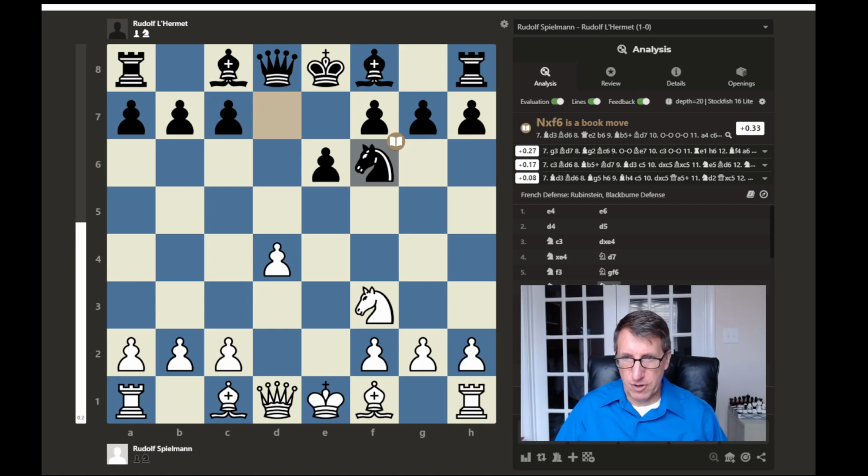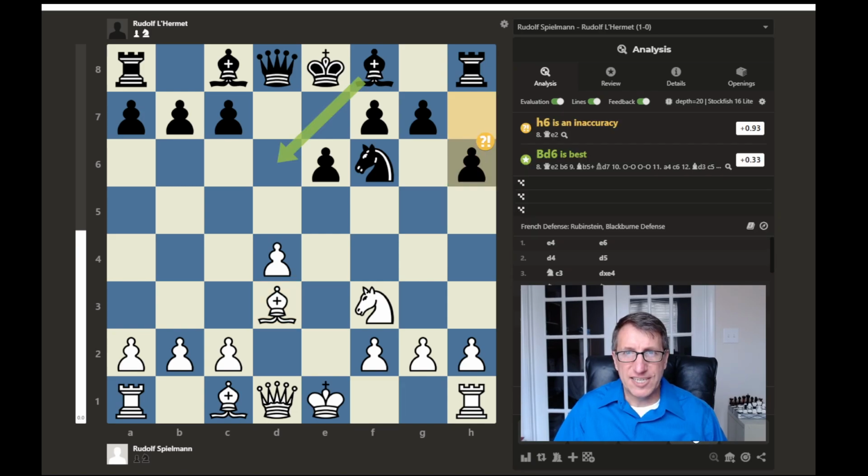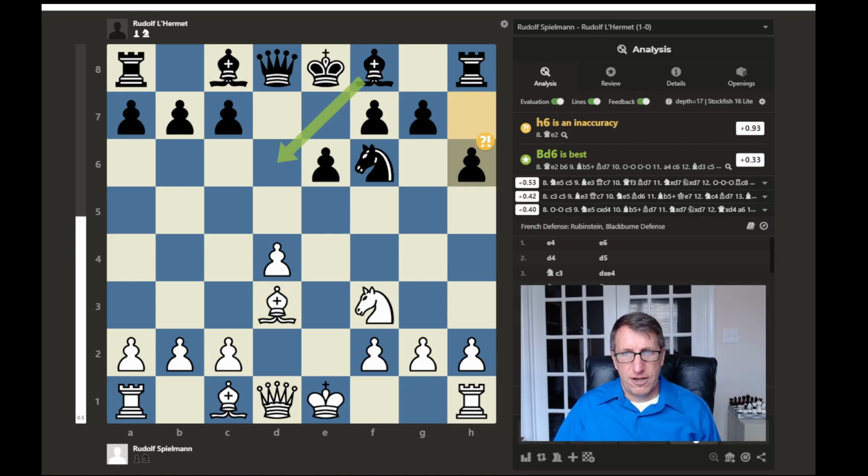this e6 pawn. And so now continuing development, the bishop moves to this strong d3 square and tries to exert pressure on both diagonals up here towards the king side and on the queen side as well. And White is also ready to castle. So now we have h6, which is played.